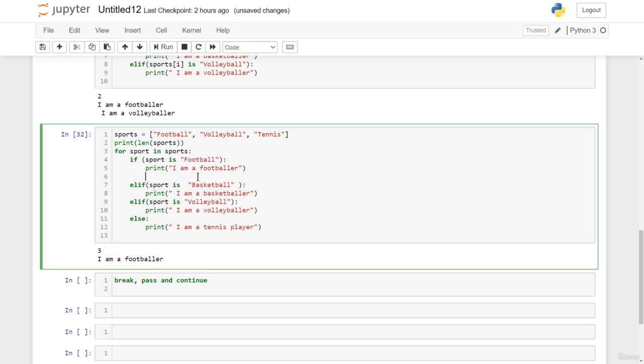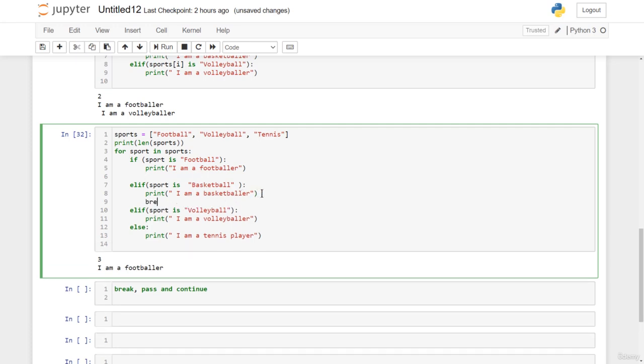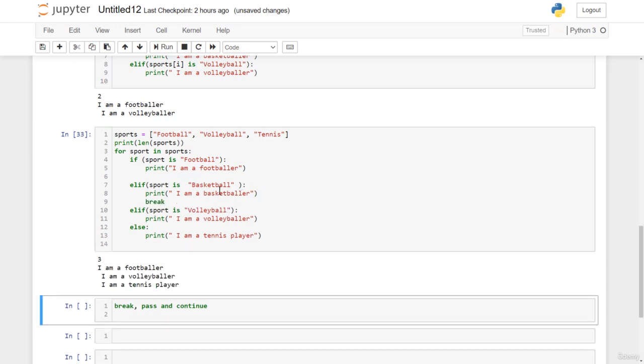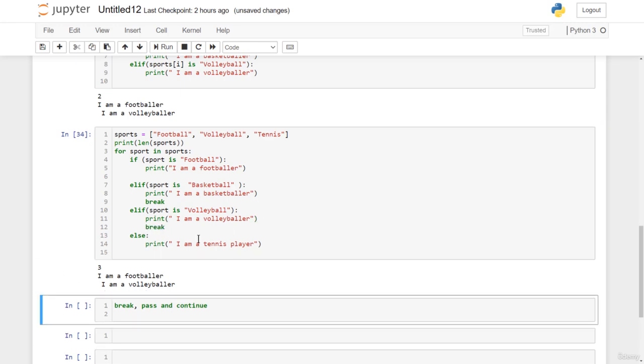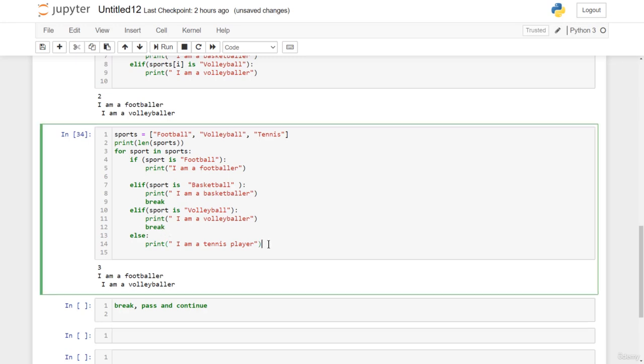Now if you take this, have break, see that it prints this out. Since there is no basketball here, it doesn't even get here, so everything is printed out. Now if this break is actually put here, or put here, for example, you see that footballer is printed, basketballer is printed, or rather footballer is printed, volleyballer is printed, but tennis player is not printed because at this point we leave the loop. Now let's look at how continue or pass works.